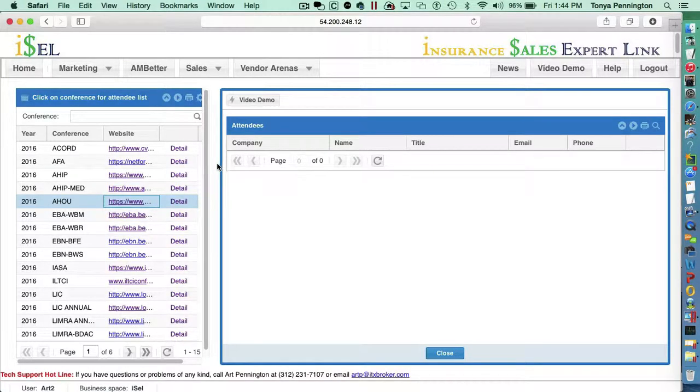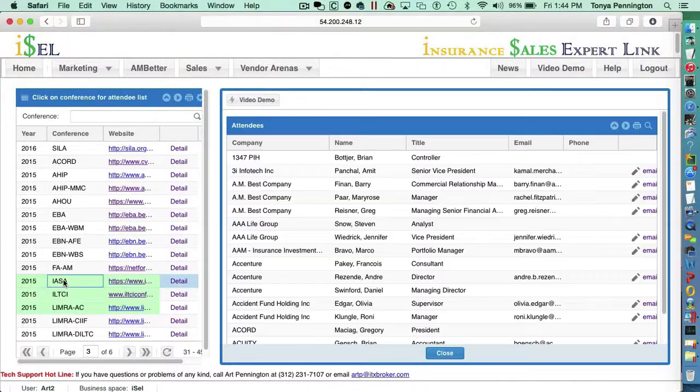Okay. All right, now as far as historical, if we scroll down a little bit till we have some conferences that have actually taken place. Here's one, 2015 IASA. If you select that, on the right side is displayed a list of conference attendees. We have the company they represented, their name, and of course some contact information.